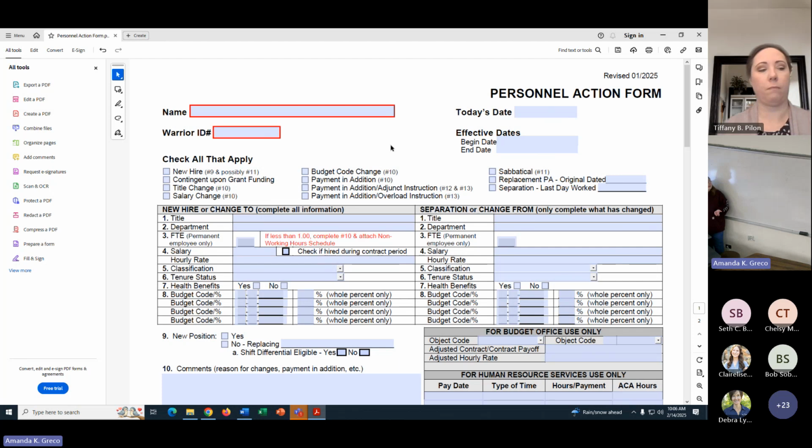So the top piece really hasn't changed. We're asking for the name of the employee, their Warrior ID, all these things, checking the boxes that are here. We did add a payment in addition overload instruction, a payment in addition adjunct instruction. So as you're doing payment in additions, we just ask that you be really careful about which one of these boxes that you're checking.